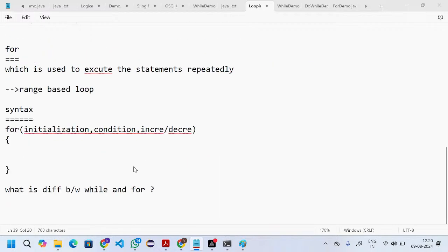And then next we have the nested for loop. Nested for loop also executes the statements repeatedly. Basically, it is used to print patterns.